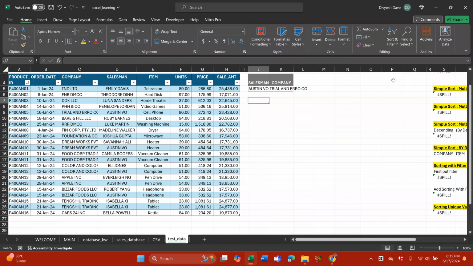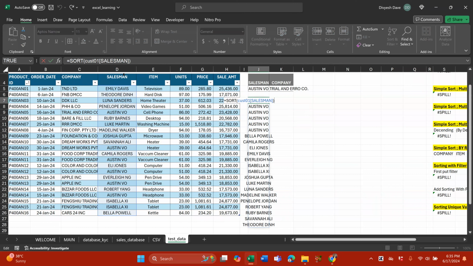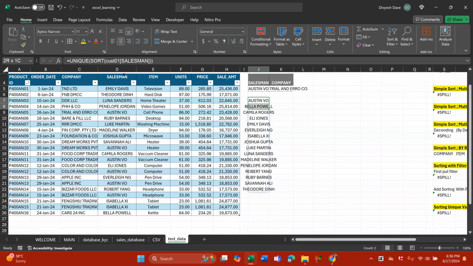So how it works is you simply put the sort function, and then you select the names, this column, enter. After that, before sort, you just put the unique function, which is the dynamic array function, unique, which brings the unique values, and then enter. Do you see the magic? It brings the unique values, but also they're sorted. So how amazing it is.